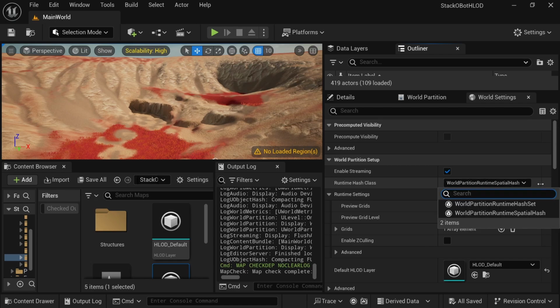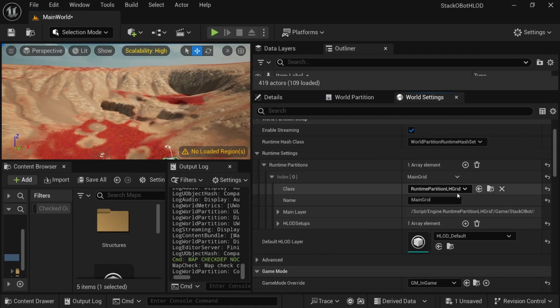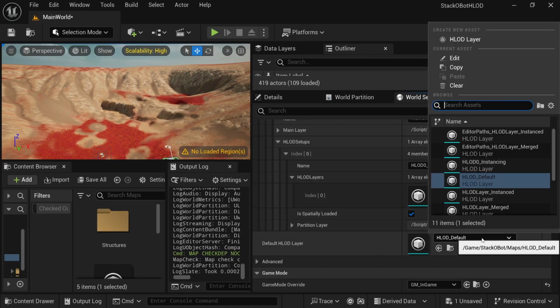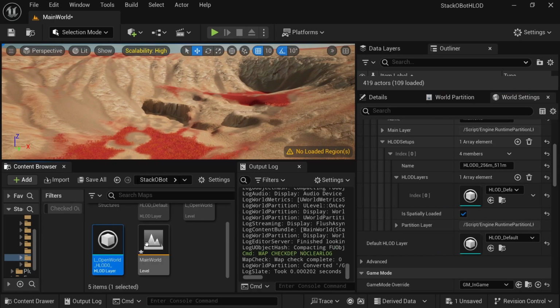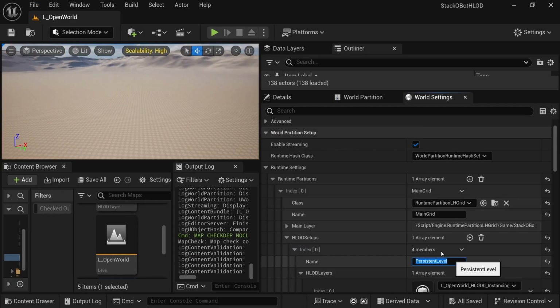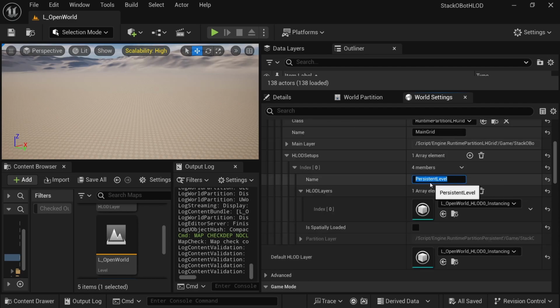Go ahead and click this, and I'm going to use the runtime hash set. I'm going to double check that all the settings are the same. Okay, and then the default HLOD layer, I'm going to choose the new one that was generated. So OpenWorld HLOD. Okay, so this will just be for our first generation of HLOD. After that, we're going to create our own layers. Okay, so I'm just going to compare. So OpenWorld. Okay, the only difference is the name of the HLOD setup. So this is the persistent level, so whatever HLOD persists. So I would also check off is spatially loaded.